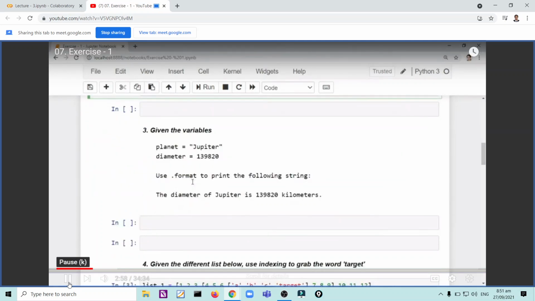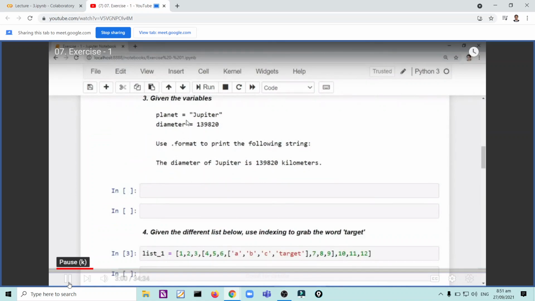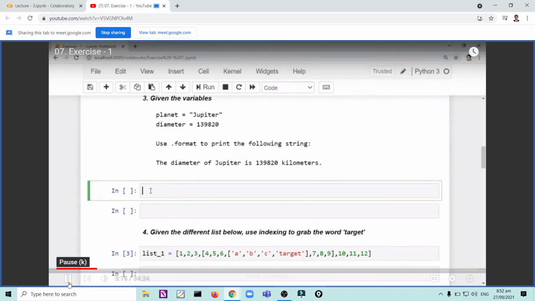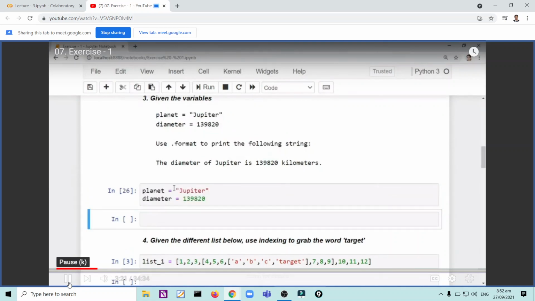Okay. So number 3. Given the variables planet, Jupiter, diameter 139,820, use dot format to print the following string. So the output must be this one: the diameter of Jupiter is 139,820. So we just copy here. Of course, you have to define the variable first. Then we will use print formatting.